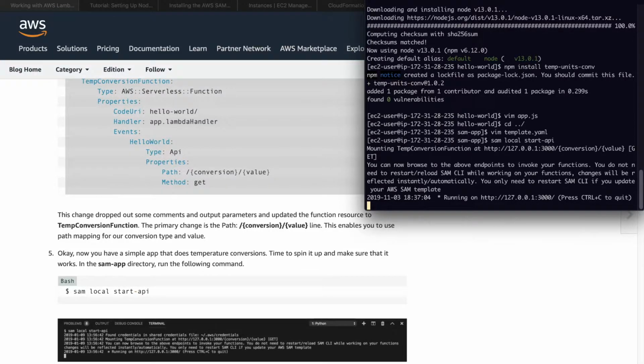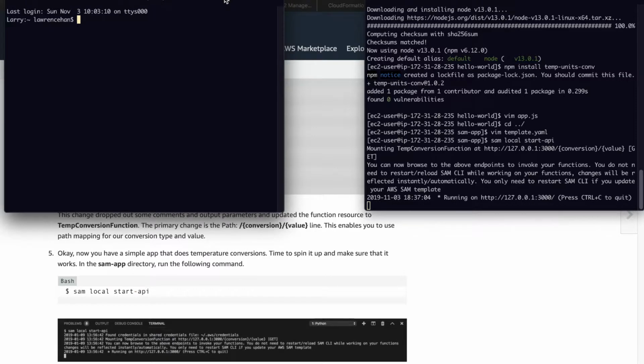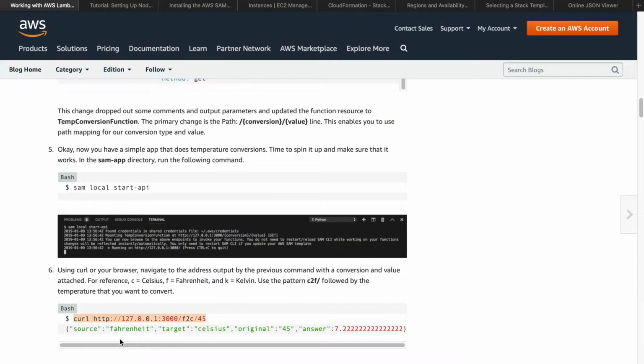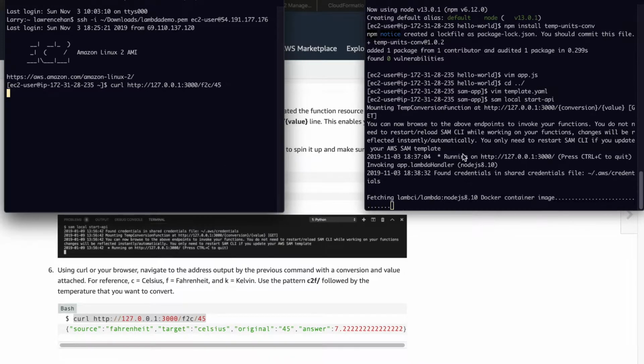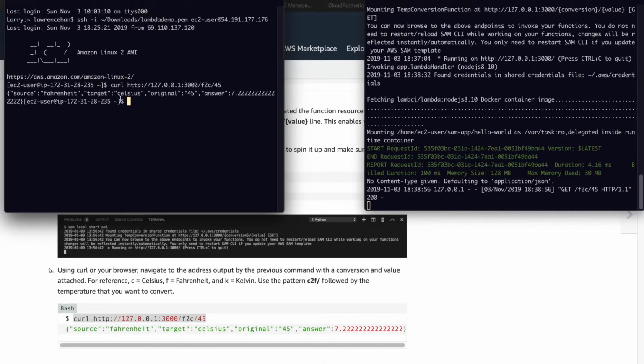Now you want to log into a different instance and, using curl, actually check to see if it's working. So we're going to try curling. We should get the same output as the tutorial. See it running here. All right, and our request returned from Fahrenheit to Celsius, originally 45, now it's 7.222 repeating, which is exactly what it says in the tutorial. So far our code lines up properly.